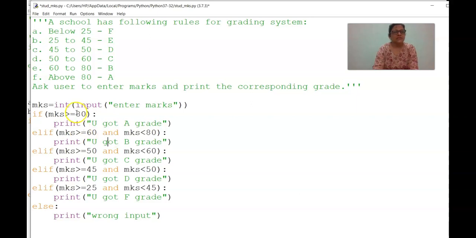So you can see here greater than equal to 80, then you got A grade. Greater than equal to 60 and less than 80, you got B grade. Greater than equal to 50, less than 60, you got C grade. Greater than equal to 45, less than 50, you got D grade. Greater than equal to 25 marks, less than 45, you got F grade.